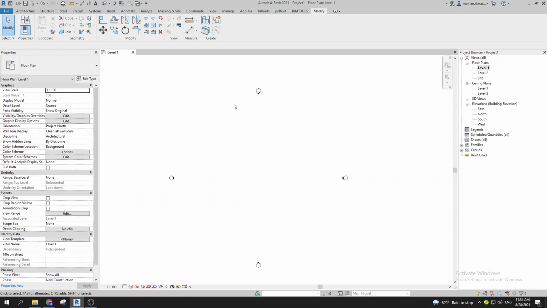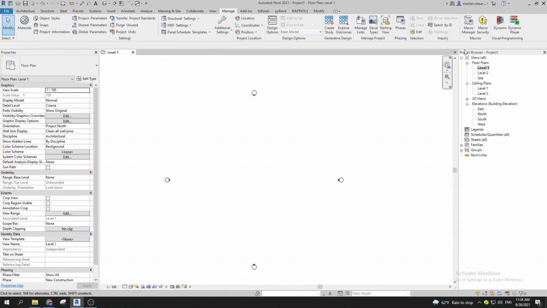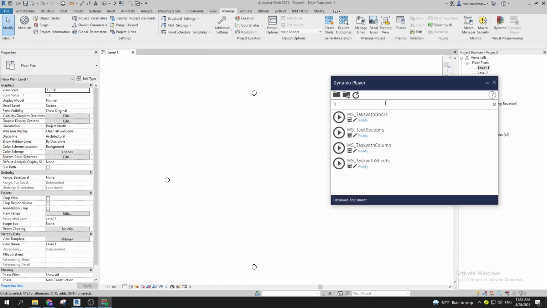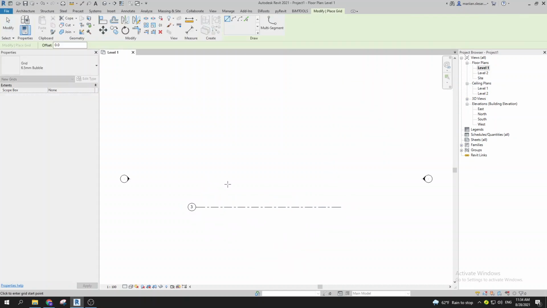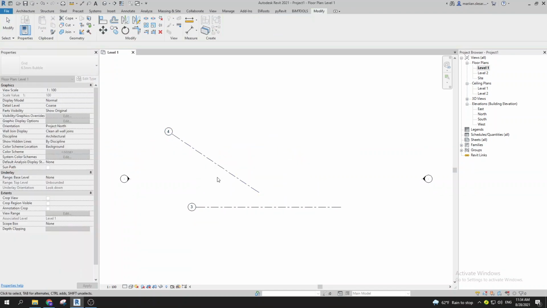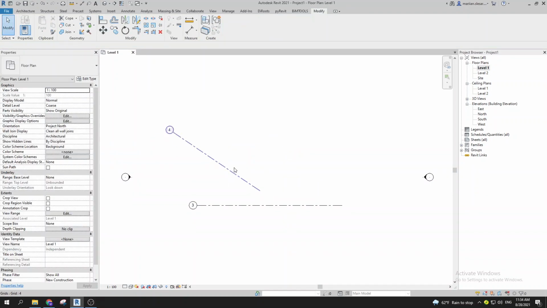So before even starting, I want to just show you what that script can do. So let's go to Manage and let's open up Dynamo Player. I'm just gonna find this script and I'm gonna go to edit inputs. But wait a minute, first of all we need to create some grids. So let's create some grids, and that script will follow grids at some angle.